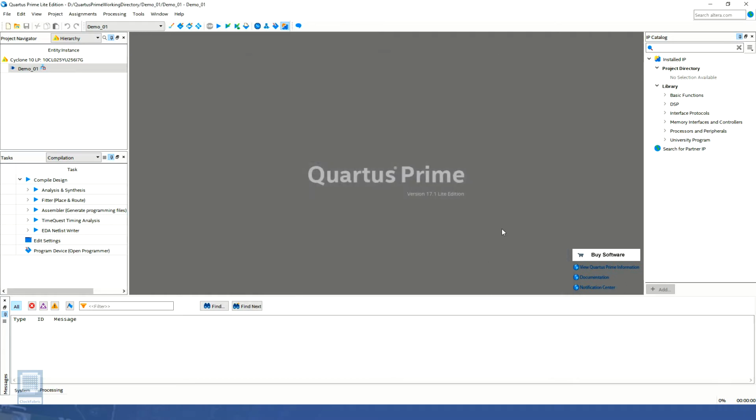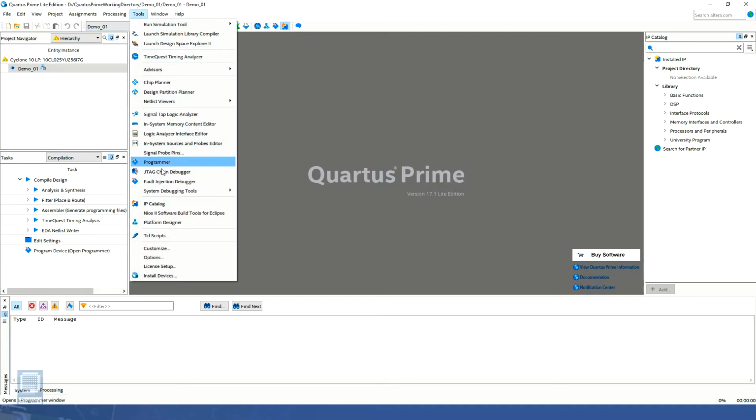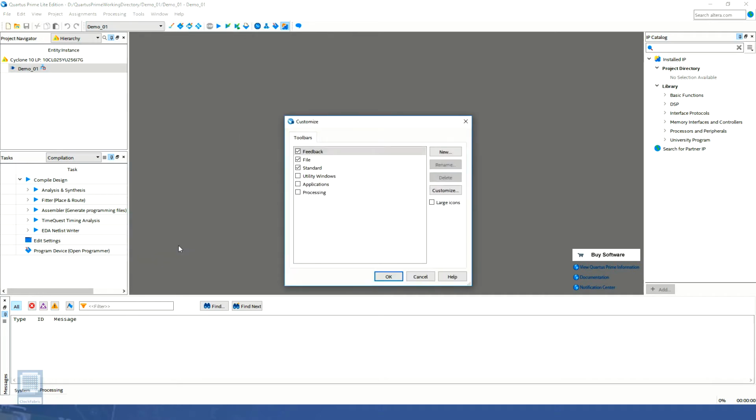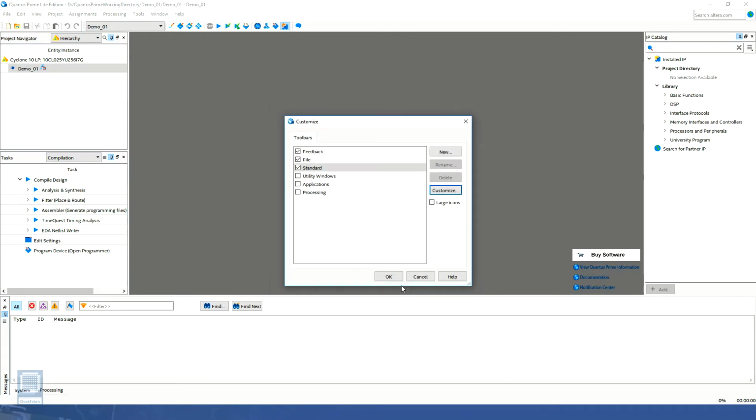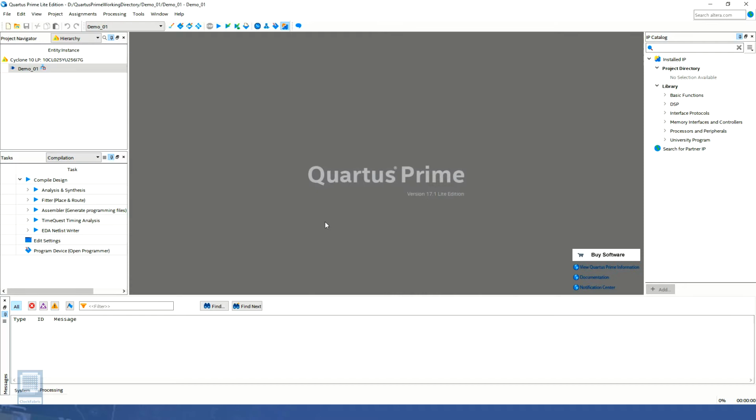Now let's move on to the third global settings page. It can be accessed via the Tools menu as a Customize link. In this pop-up window, we can actually customize the icons that are present in our toolbar. We will leave it to our viewers to customize the toolbar as they see fit. Now let's move on to the fourth and final global settings page.